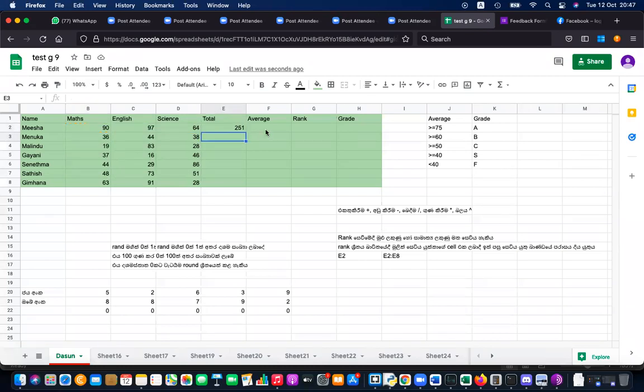Okay, how to find the average? How do we find the average? Yes, how do we find the average? Total is okay now. How do we find the average?